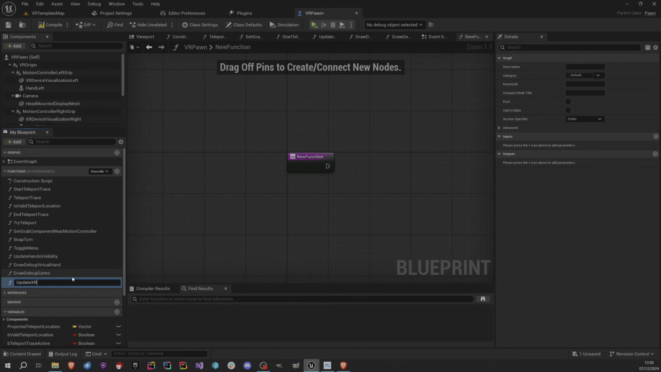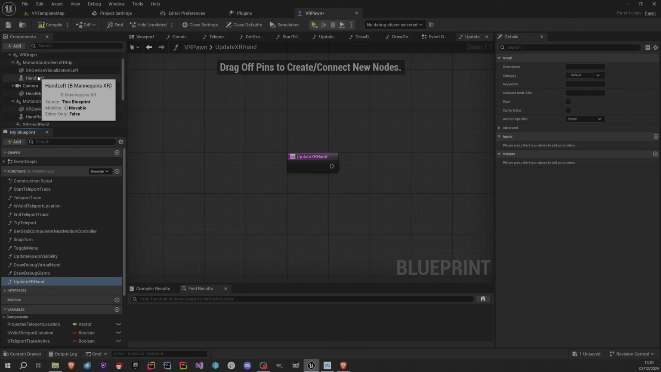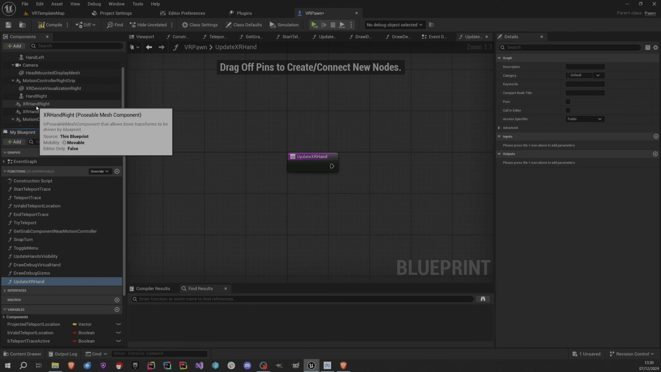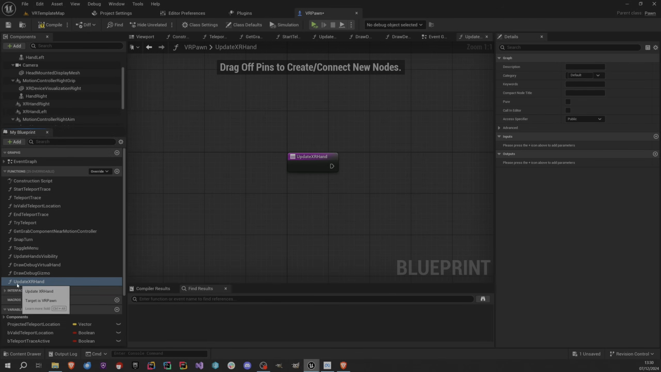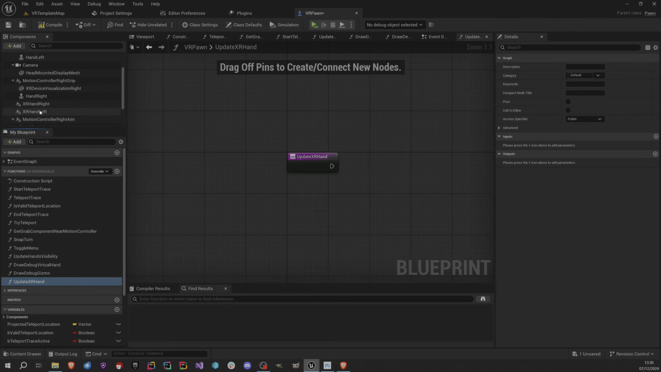Update XR Hand. If you remember from the first tutorial, we had four hand meshes. Two of them were for the motion controller, which are attached to motion controllers, one for the left hand, one for the right hand. And we added two other meshes of type posable mesh component. And this Update XR Hand is going to work with these two and update the animation on the fly.